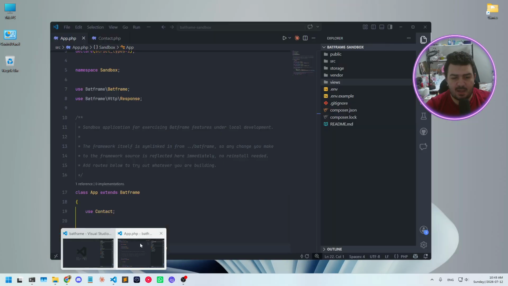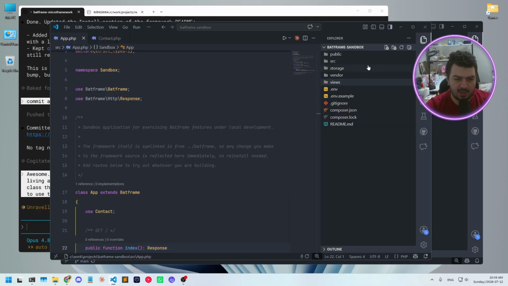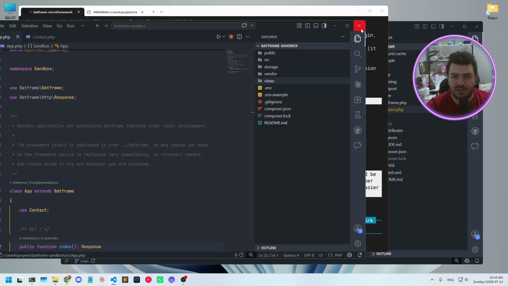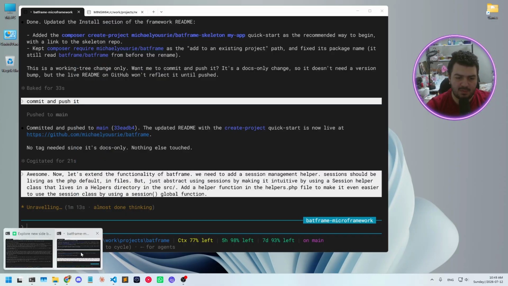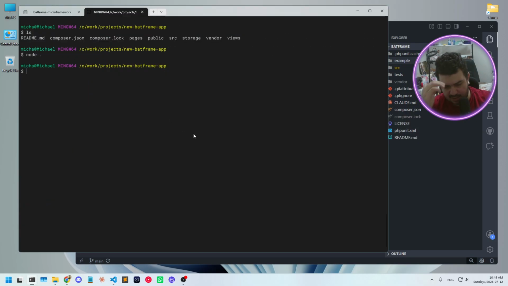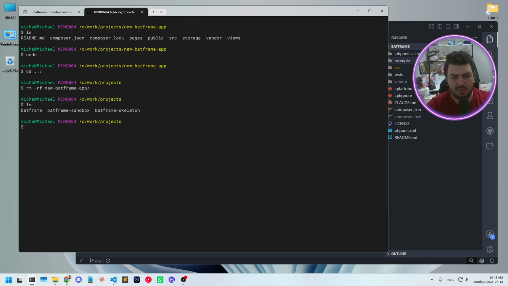I was going to say that we don't need to run the sandbox because we could actually just do all of our testing in the example, and in the example right here, we could just write tests and make sure that everything is passing. But example is part of the Git repo. So instead of editing it and then discovering that we don't need this new Batframe app, I'm just going to delete it.